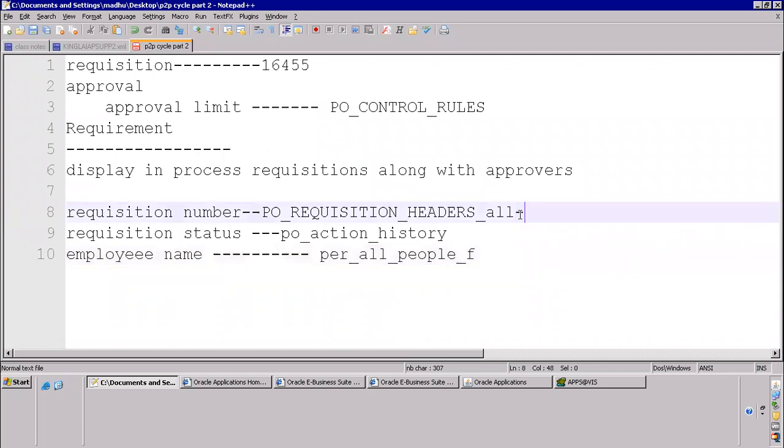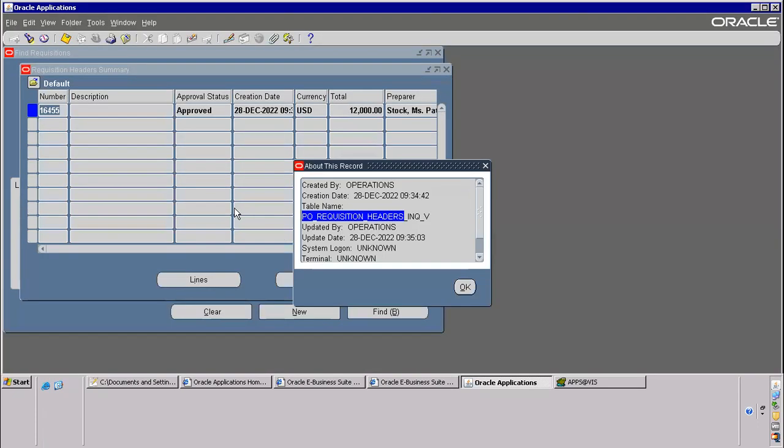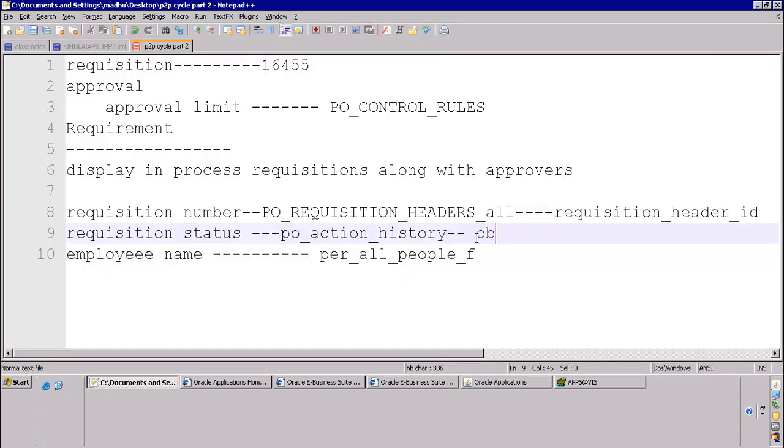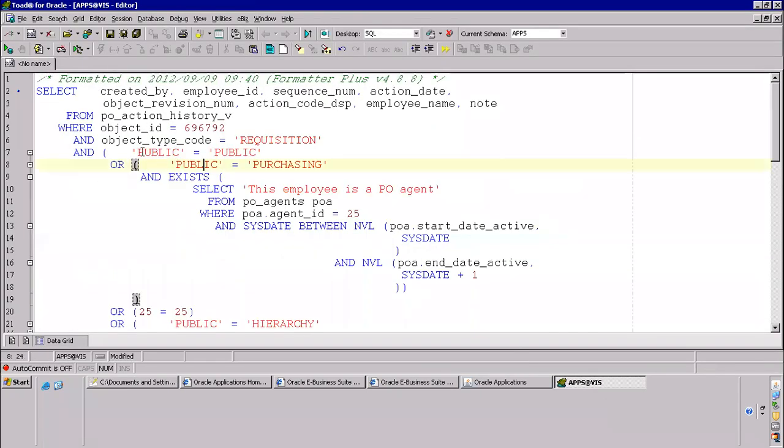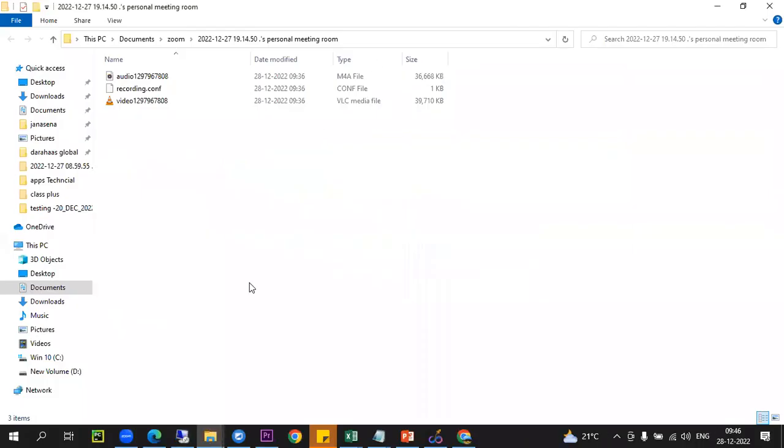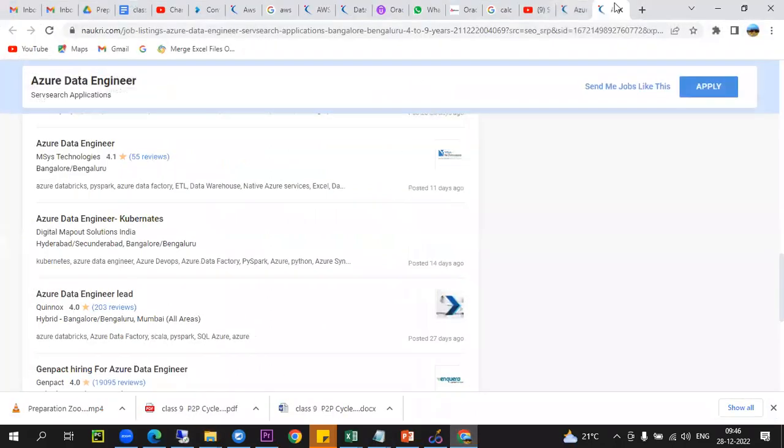Can you tell me what is the primary key here? Requisition header ID. Perfect. For action history, just before I showed you, what is the primary key? Right, correct. Object ID, right? Object ID. So object ID, where have you seen? Here only. Can you see this one? From PO action history, the primary key is object ID.